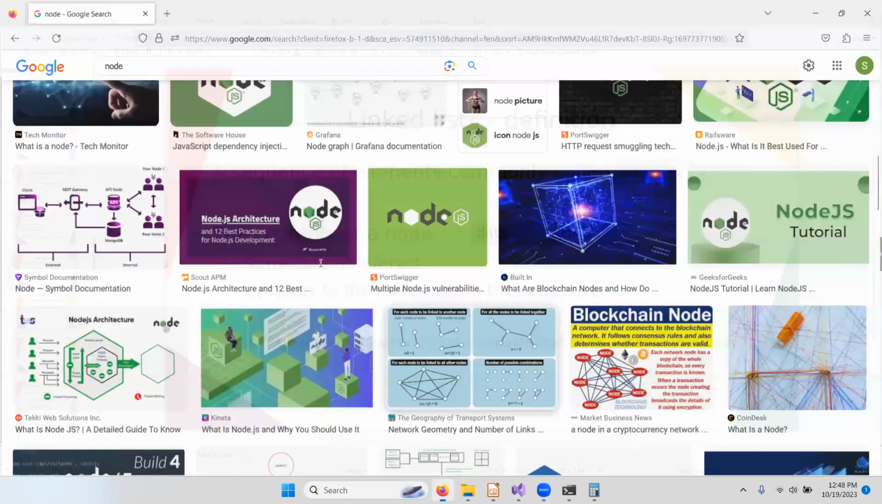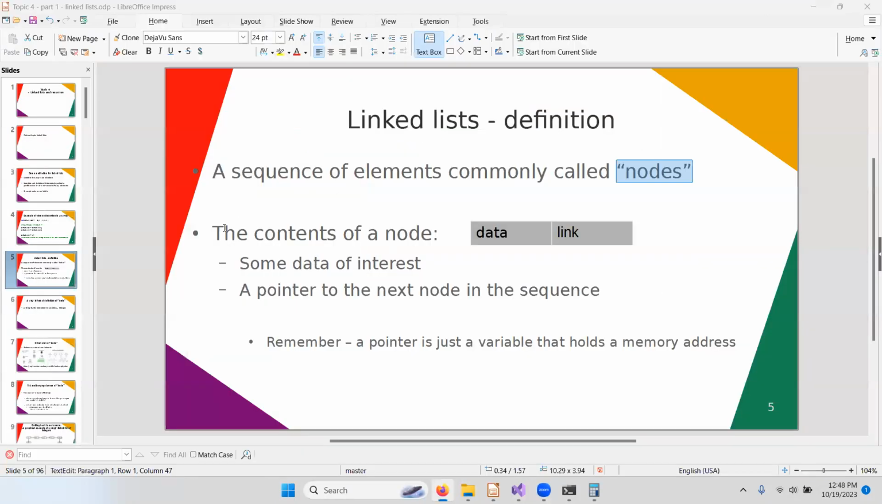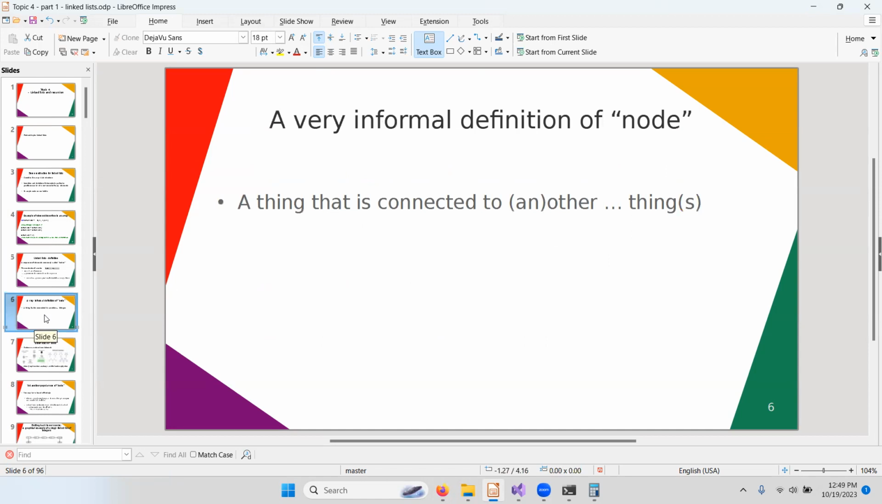All right, without trying to define what a node is, this is one definition: the contents of a node consist of data and a link to another node. Okay. And we are going to use pointers. So the link is more or less synonymous with a pointer type member variable, which is an advantage of using C++ to learn about this rather than Java or Python, in my opinion. This is my informal definition.